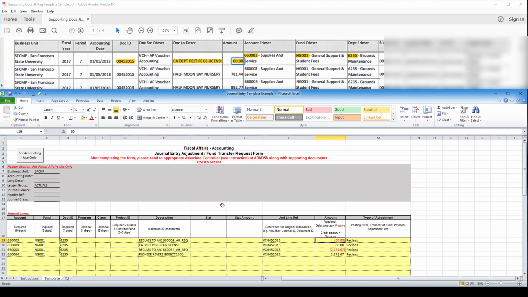For example, if your amount in Finance Data Warehouse is a positive, the value that you enter in cell 19 will be a negative, and vice versa. Next, navigate to row 20. This row is the correct transaction line item that should have been posted onto Finance Data Warehouse originally. In this example, there are two corrections, one for the adjustment from 660003 to 660009, and one for 660003 to 660064.